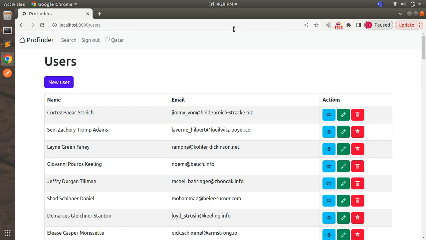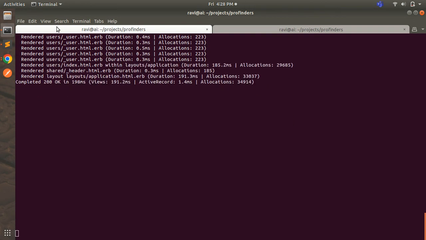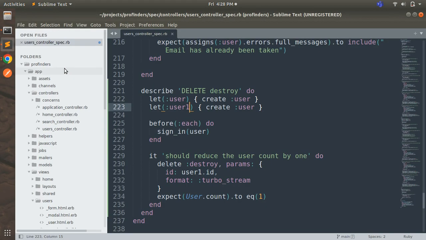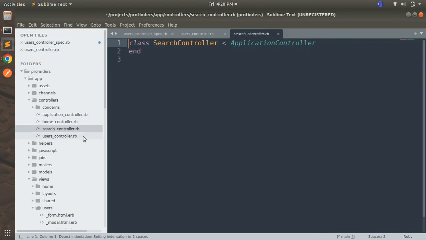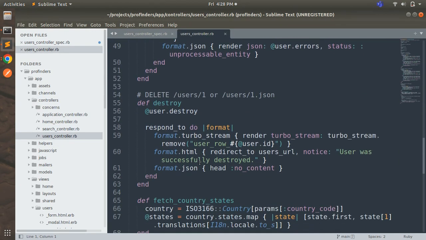Now here you can see that this is the browser, and let me make some space in the terminal screen where the server is running. If you try to delete a user from the browser, then we need to see what template is being rendered when sent as a turbostream request. But before deleting a user from the browser, first visit the users controller. So go to the app controllers, and in the users controller you can see that at the destroy action we have three different request formats.